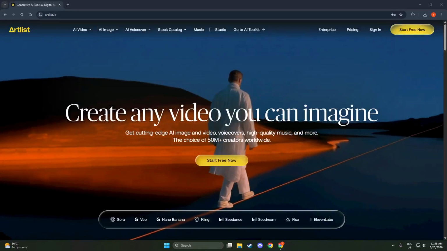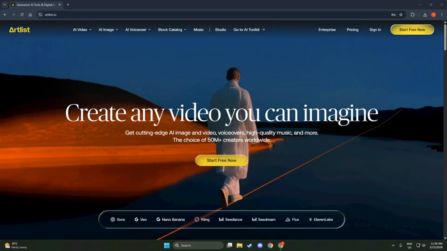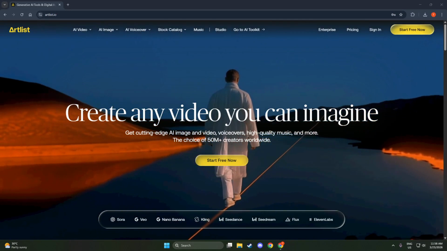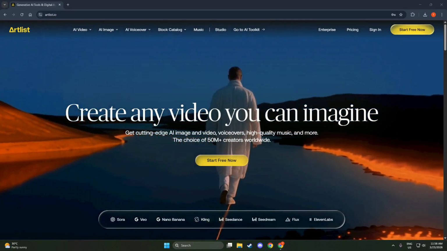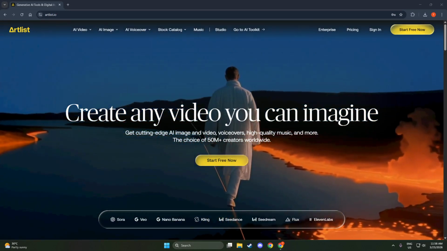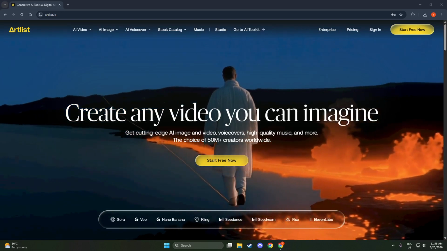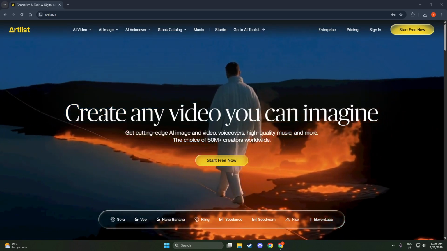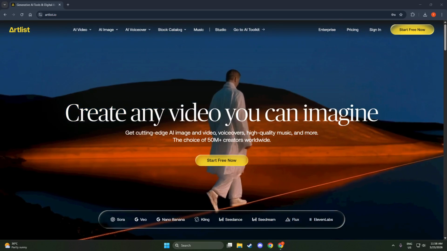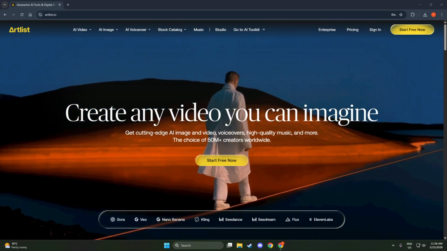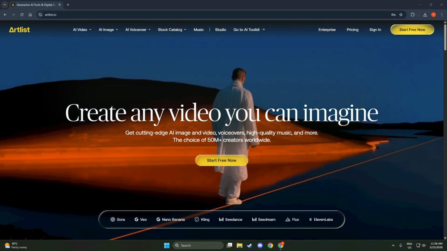In today's video, I'm going to teach you how to find songs by instrument on artlist.io. If you're working on a project that calls for a specific sound, maybe a warm piano, a bright acoustic guitar, or a modern synth, this quick workflow will help you zero in on exactly what you need without scrolling endlessly.